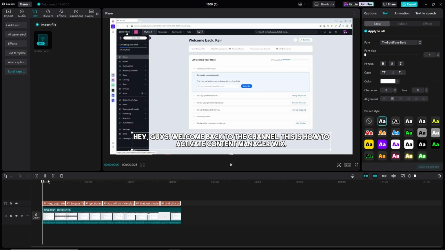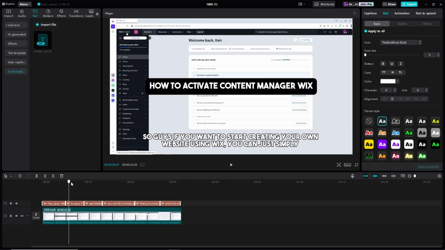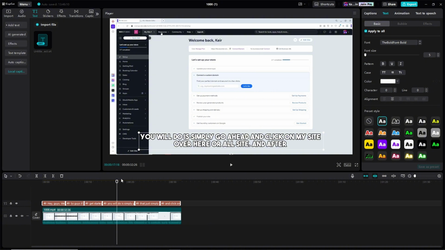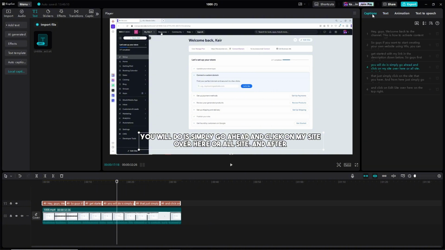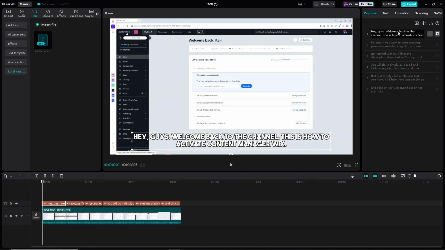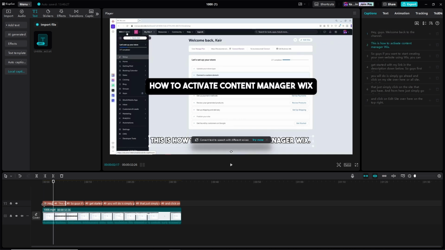Now as you can see, you will have the script over here. If you want to change it, go to Captions and click on a specific part, then tap Enter on your keyboard, and as you can see, it will cut the subtitle.